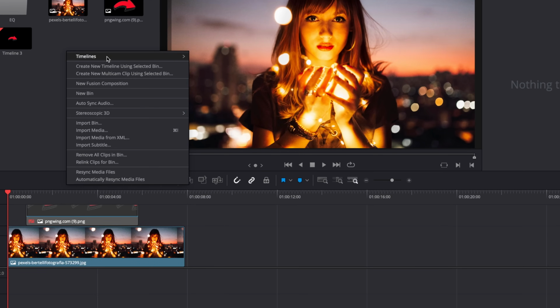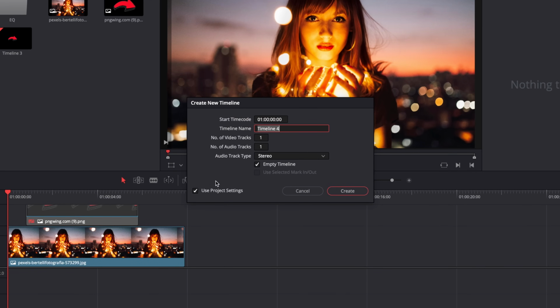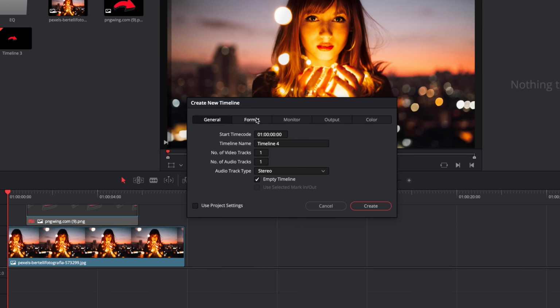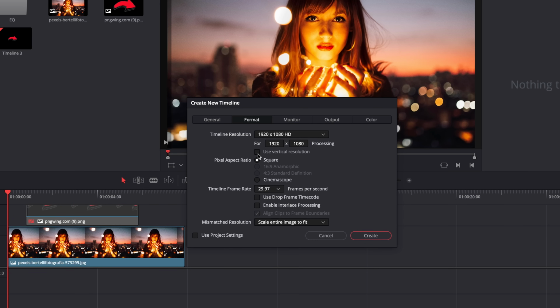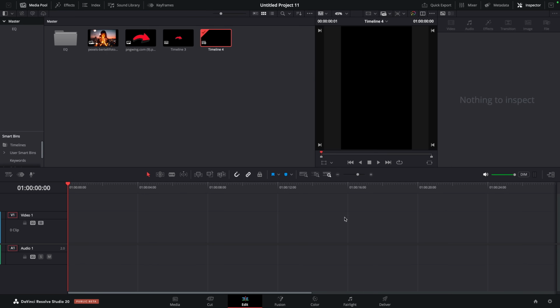So all we're going to do, let's create a new timeline, and we're going to untick the use project settings. We'll go to format, and let's make this 1080p, and we're going to tick use vertical resolution to make our vertical timeline, and then create. And then by default, you'll get the same little small preview window here.